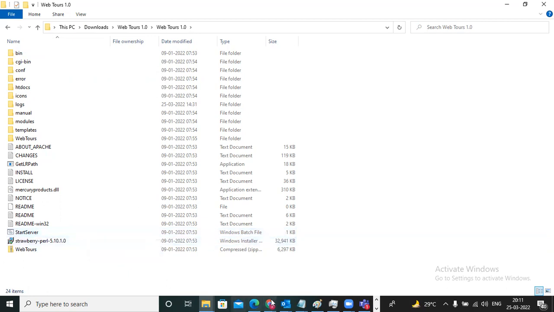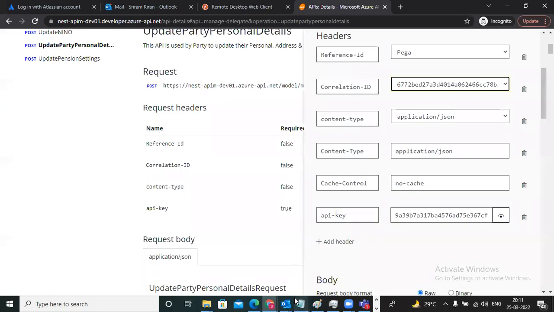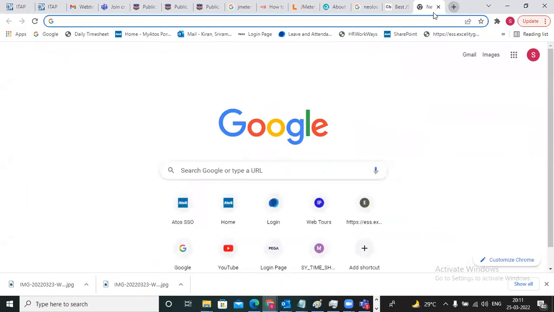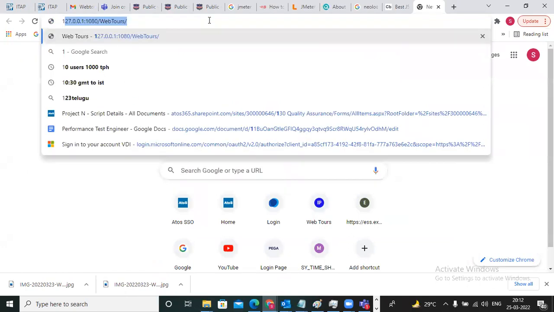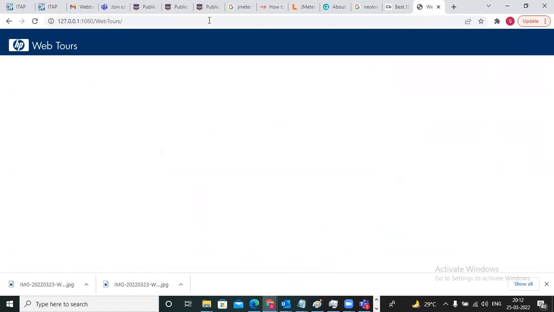So for example, let's see whether it will open or not. Right now I have not started the server. So I'm entering the Web Tours application URL. This is the Web Tours application. Now observe, everyone, we are unable to log into the application. We are getting a refused to connect error because the server is not connected. That is why you are getting this error.